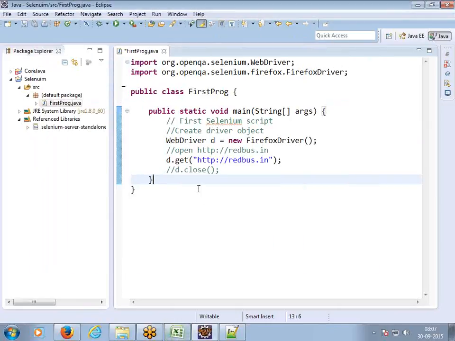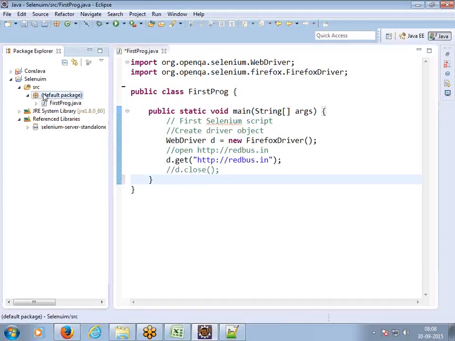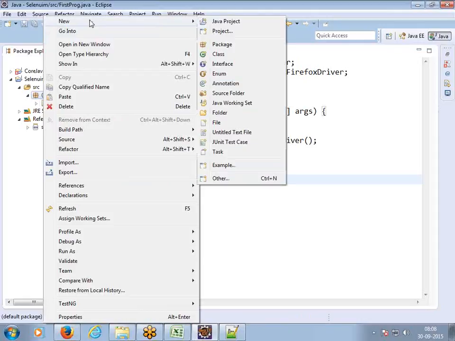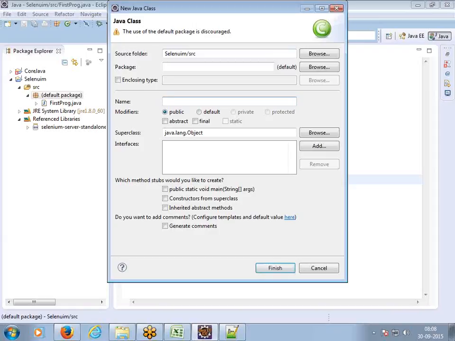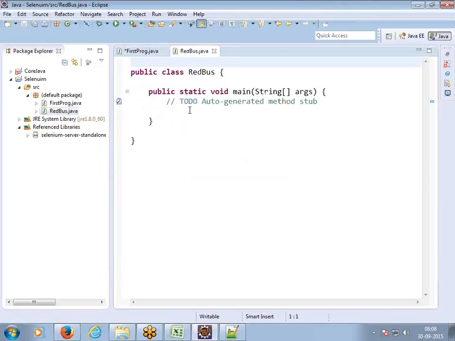Okay. Now let us see how to write a program. It is a simple thing. See now what I will do: let me create one more new class. Red bus, I am giving the name red bus. Red bus is my class file and include the main method. Yeah, I created.